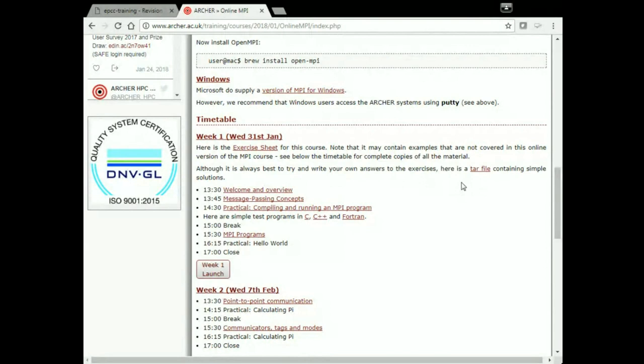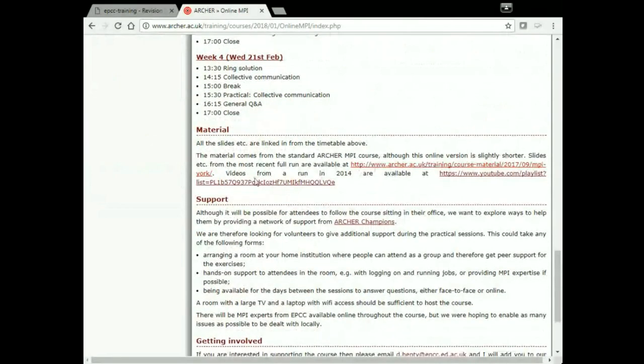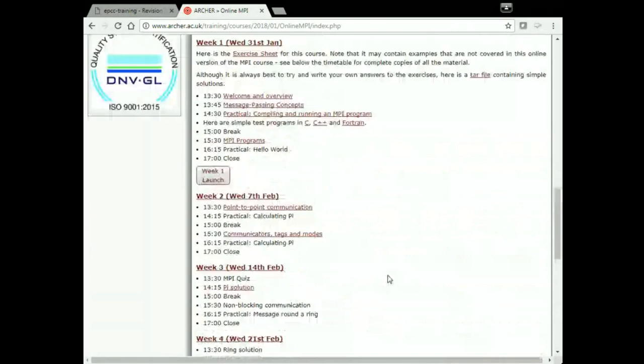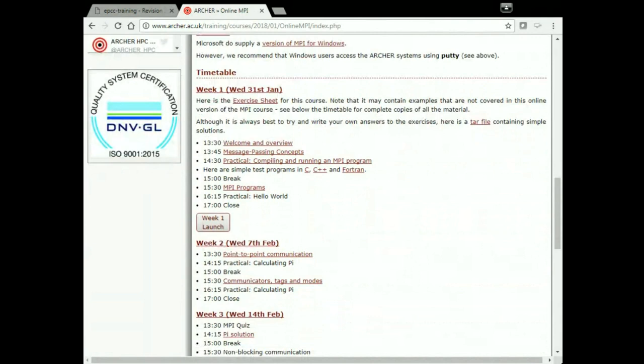We don't actually cover everything, this is a shortened version of the course in this format, so we're not going to cover everything, but I thought I'd give you the entire sheet. And if you want to do all the exercises, I've got a link at the bottom to material from previous runs, which includes all the material. So that should be fine. That's the website there.